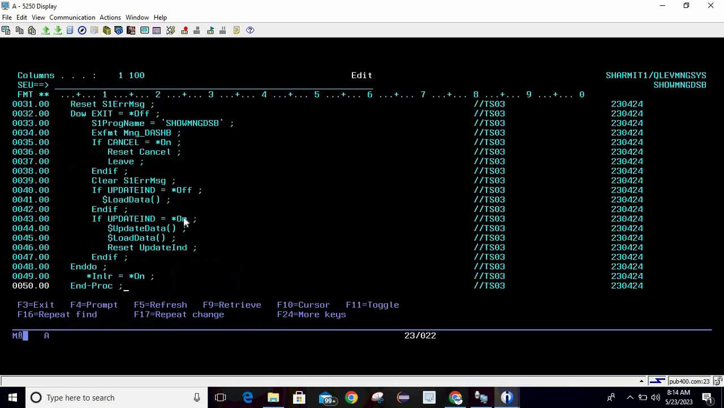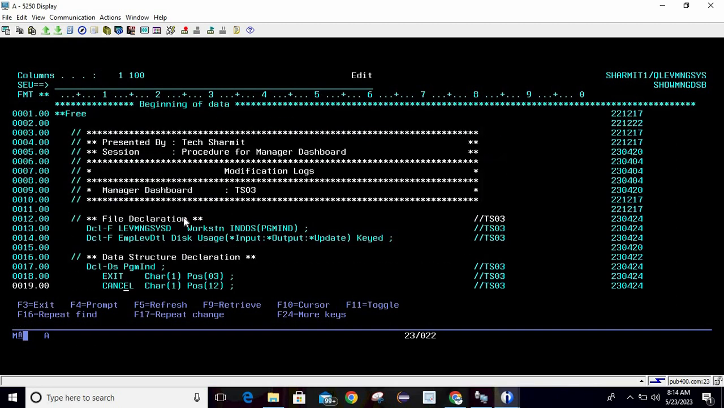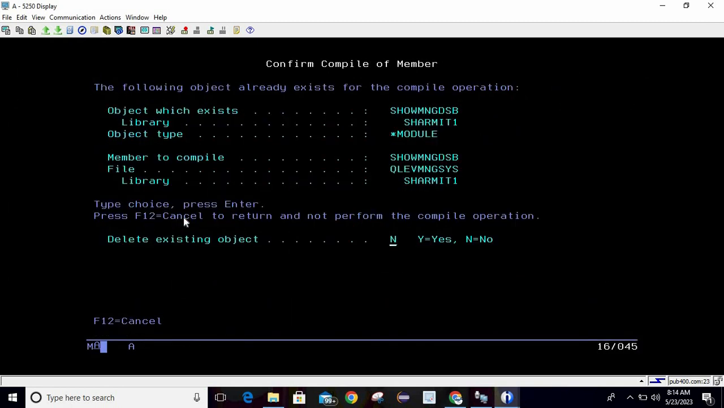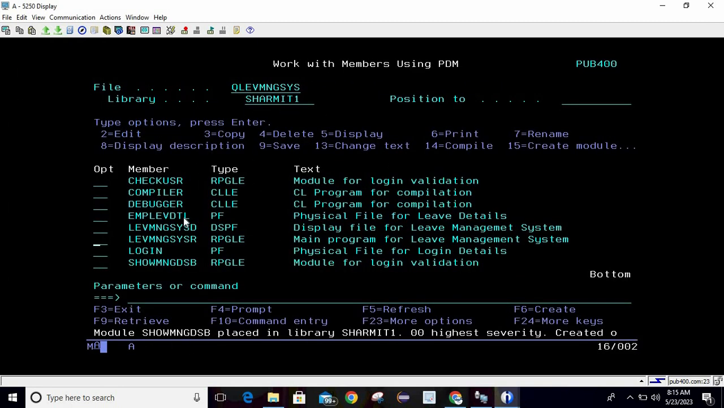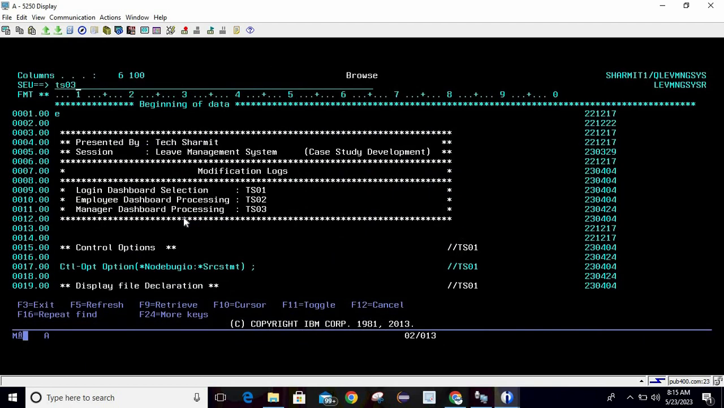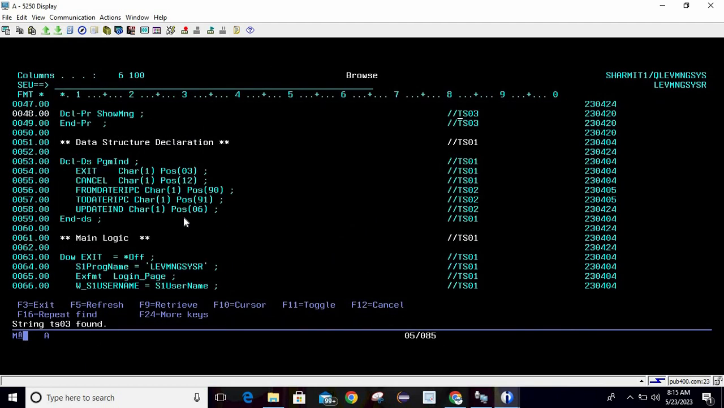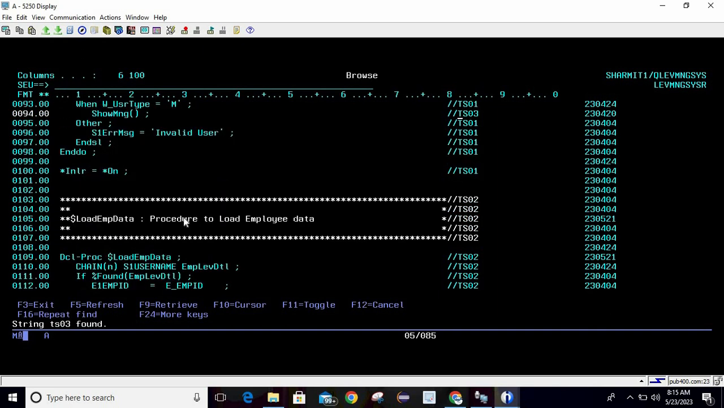So this is quite a simple module, you can say, where we are just checking and providing the data on the screen, then we are updating it. So that's so simple. Once it is ready, then you can make a module of this procedure also. And in the main program you can see that for TS03 what we are doing, we are just declaring the procedure, a blank procedure, and then we are calling it.